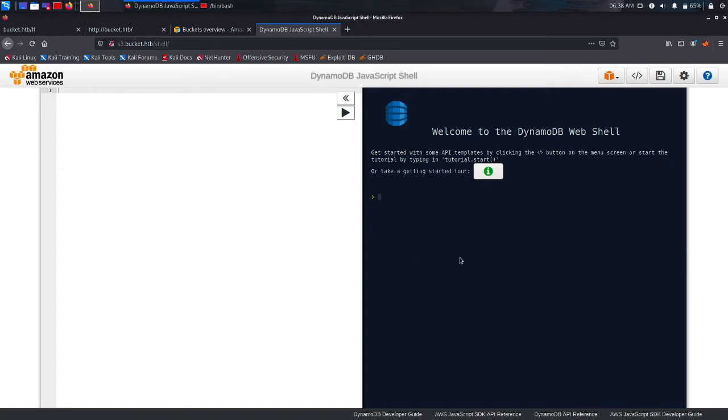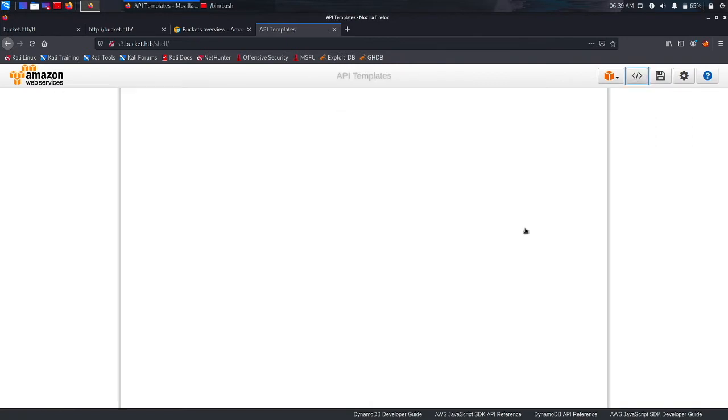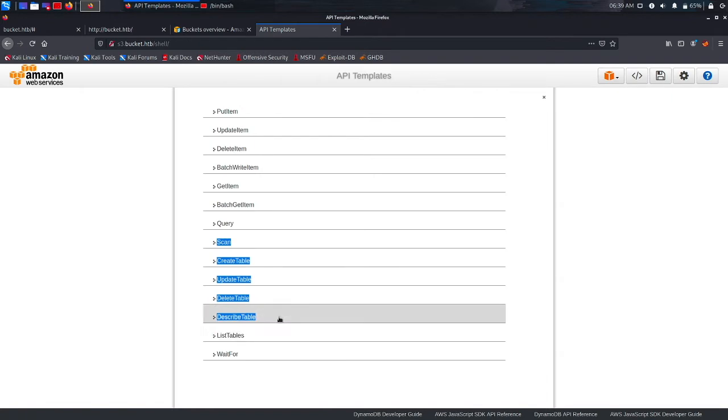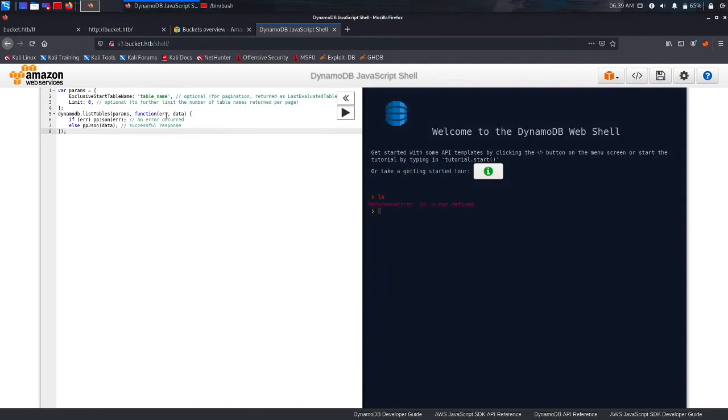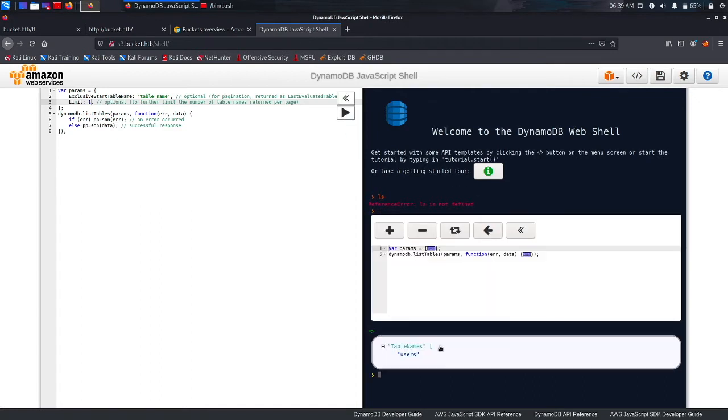We can't really do stuff like ls, but as I say, we can click the code snippet button, and you see that we can do lots of stuff here. We can list tables, and just do that. Remember to change this limit to 1, because if it's 0, we won't be able to return anything. And we see that there's one table name called users.